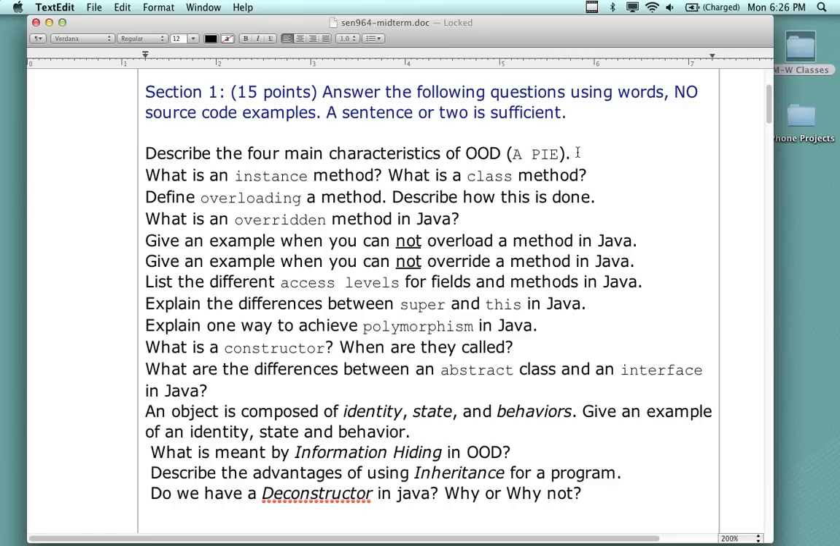So inheritance, the ability to take one object and turn it into another, or to build a hierarchy and reusable components, reusable objects. Encapsulation, hiding the details. It's also called information hiding, the ability to hide those details. So we encapsulate the concept inside of an object, call it a student.